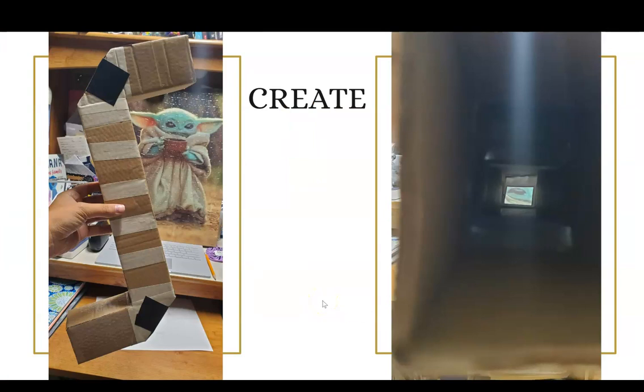Finally, when I put it all together and created, you can see there's masking tape and duct tape all over it. So my goal was to see the little baby Yoda puzzle back there, and I was able to look through and see it on the other side.